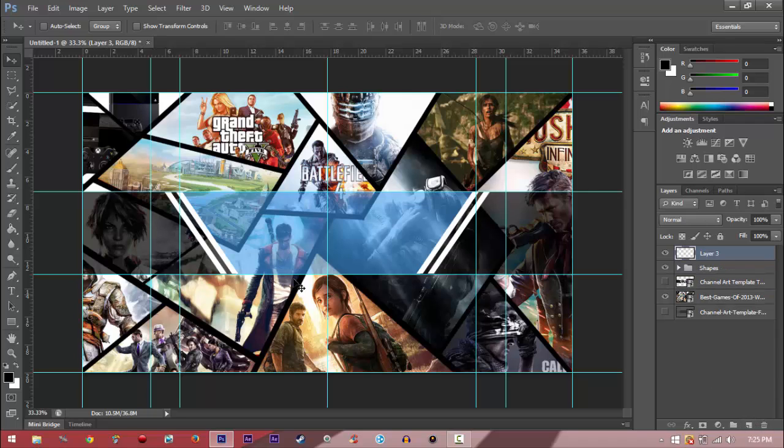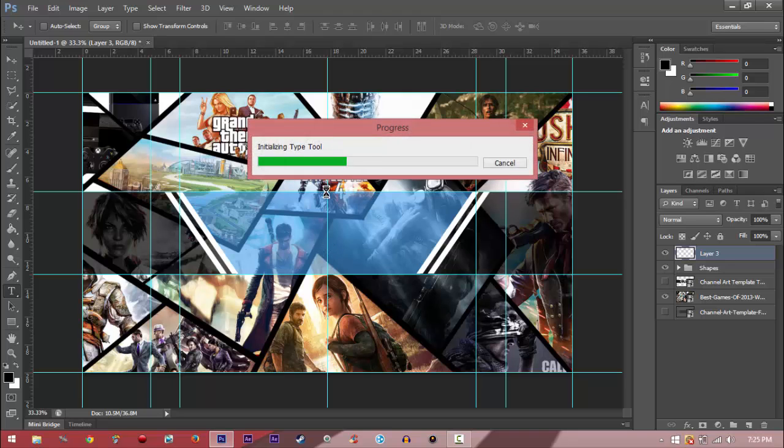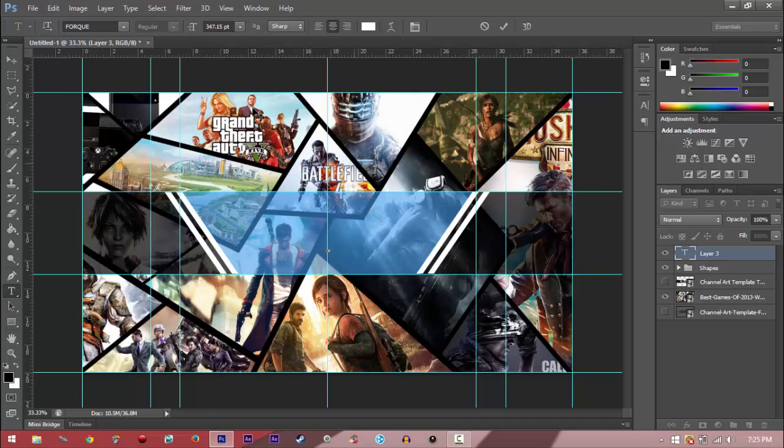Now I'm going to add a new layer and go to the text tool. Let this load. And I'm going to hit text, and I use a font called, I don't know how you say that, FORQUE. So I'm going to type in green. Oh, whoa. No, hit caps. That way it's all even.